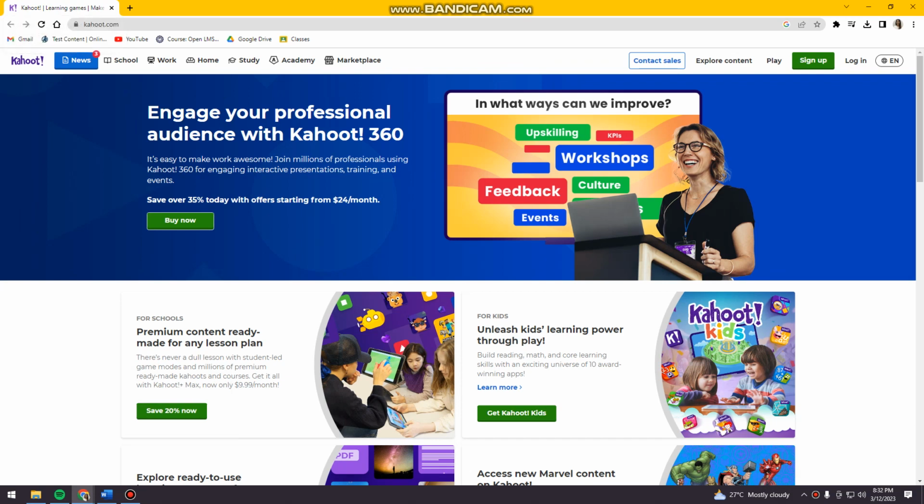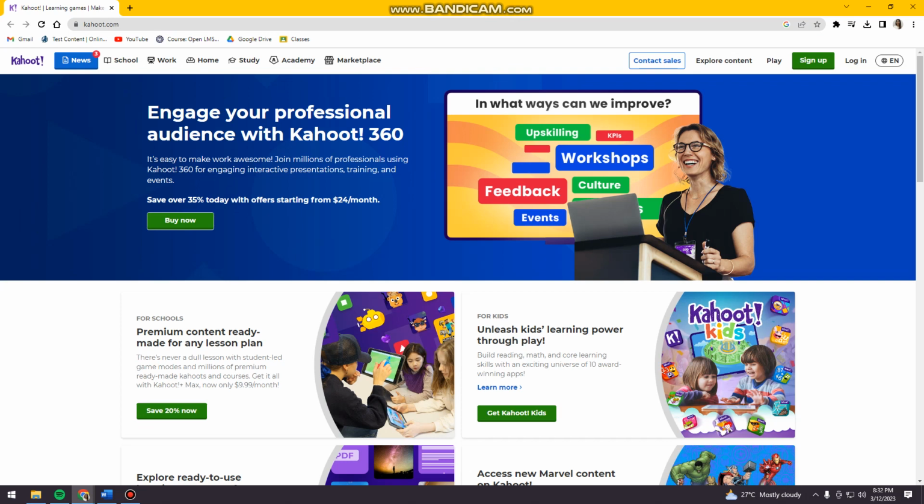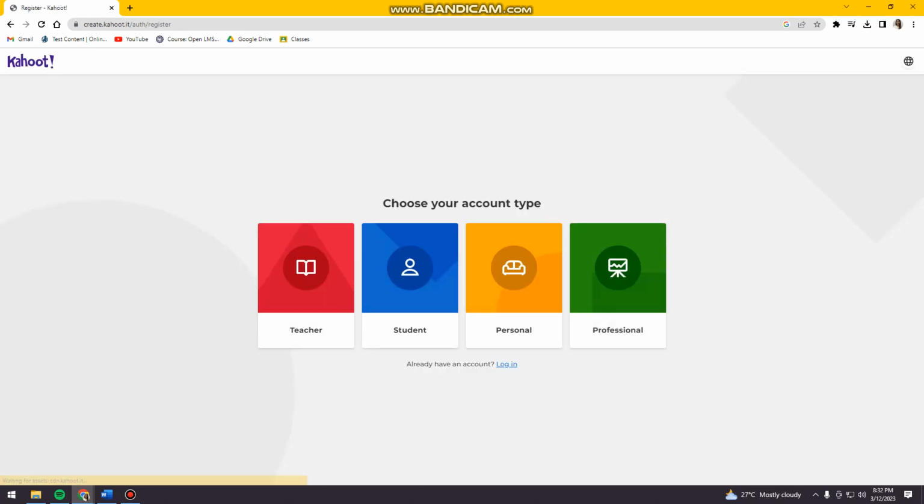So first of all, you want to open your browser and then search for kahoot.com, as you can see here on my search bar. Once you've done that, just go ahead and click sign up here at the upper part of my screen, or click login if you have an account.